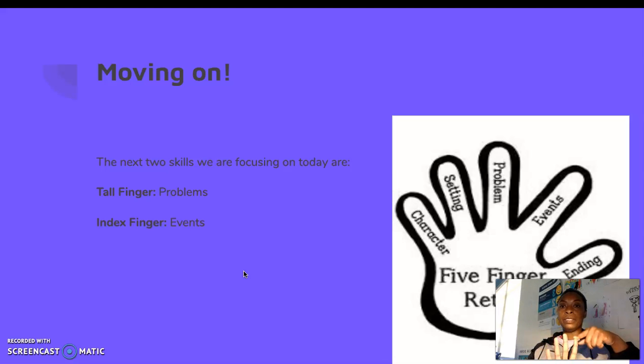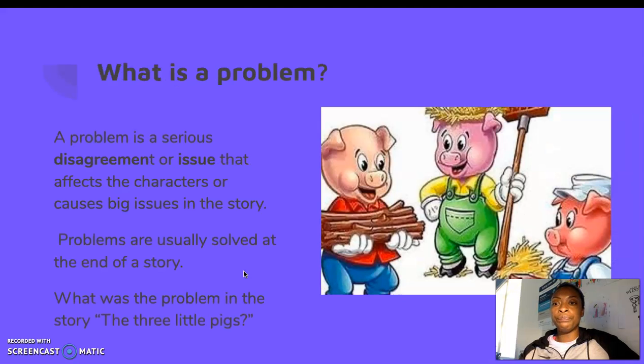Let's dig a little bit deeper to see what problems and events actually mean so we know how to identify them. A problem is a serious disagreement or issue that affects the character or causes big issues in the story. Problems are usually solved at the end of the story. For an example, I have the story The Three Little Pigs. Most of you should have heard it. One of the problems in the story was the first pig built his house out of hay, so the wolf was able to easily blow it down.